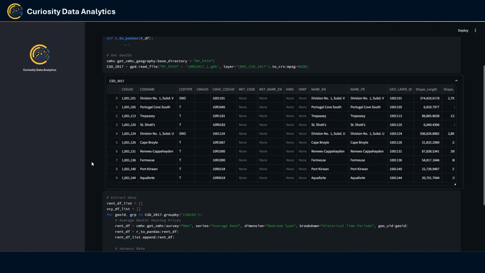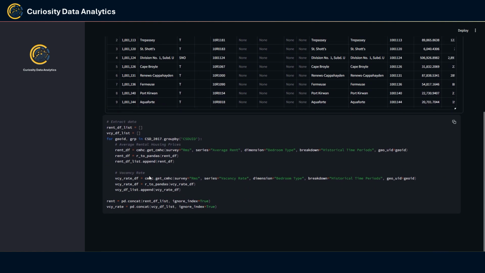Now, once we have the list of geo IDs we're interested in, we can proceed to create a for loop and use the getCMHC function to extract the data. So here I decided to extract two main metrics. So we have the average rent and the vacancy rate. So the parameters of the function are pretty straightforward.